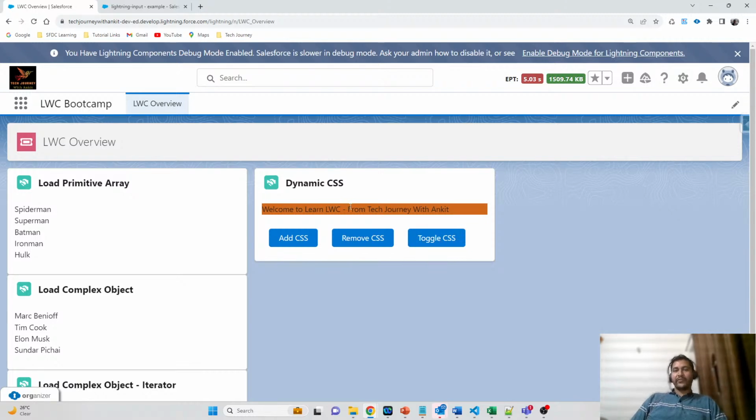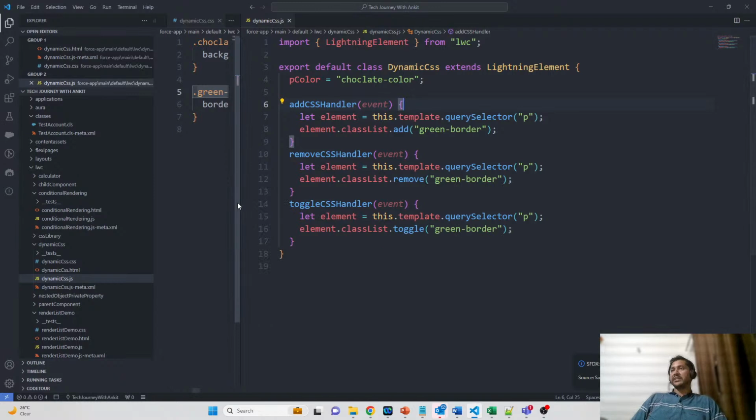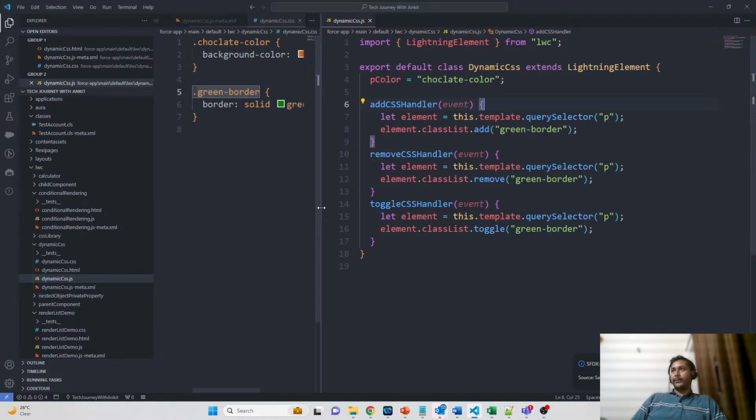One more approach that a few developers follow to apply the dynamic CSS is by using the getter method as well. As we progress further, I will take a few more examples of how you can apply the dynamic CSS by using the getter method too. But I hope you got the understanding of how you can use the query selector in the code and how you can apply the dynamic CSS to your LWC component.